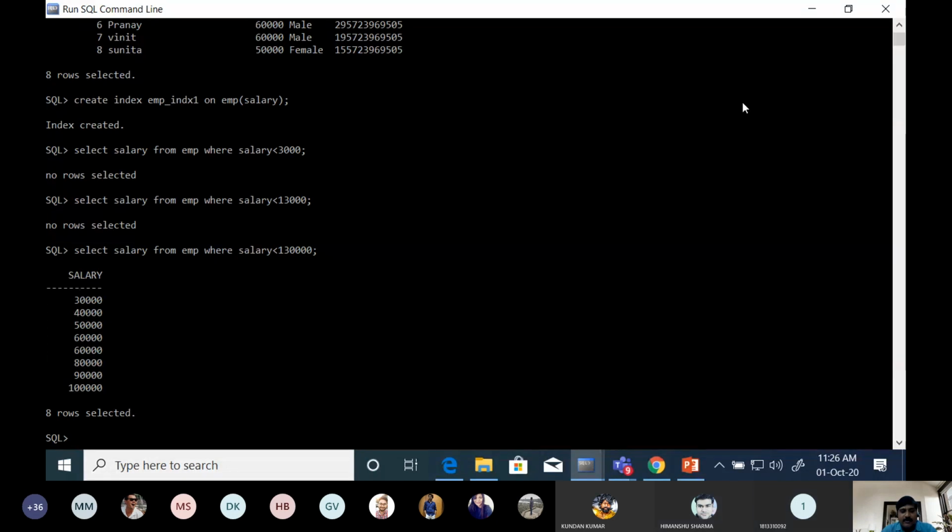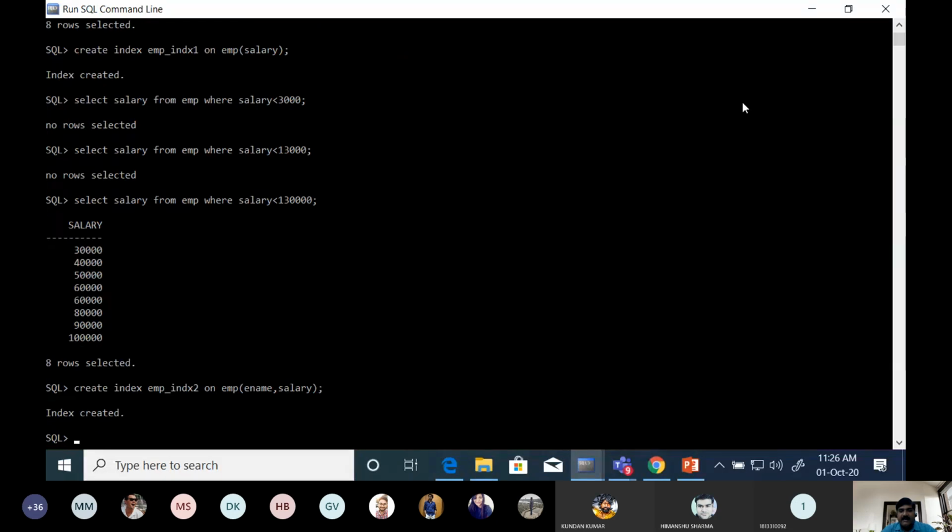Now suppose we want to create a composite index on 2 columns. Then we write create index, then employee index 2 on employee table. Here I am going to take 2 columns, e-name and then salary. Index created, and this index, employee underscore index 2, is a composite index.